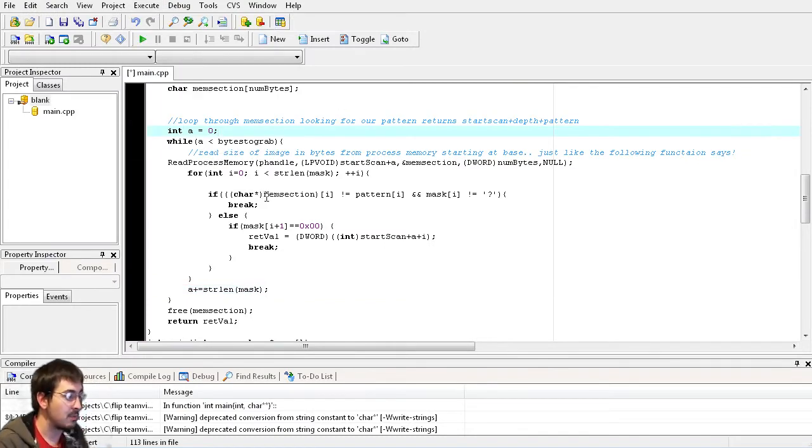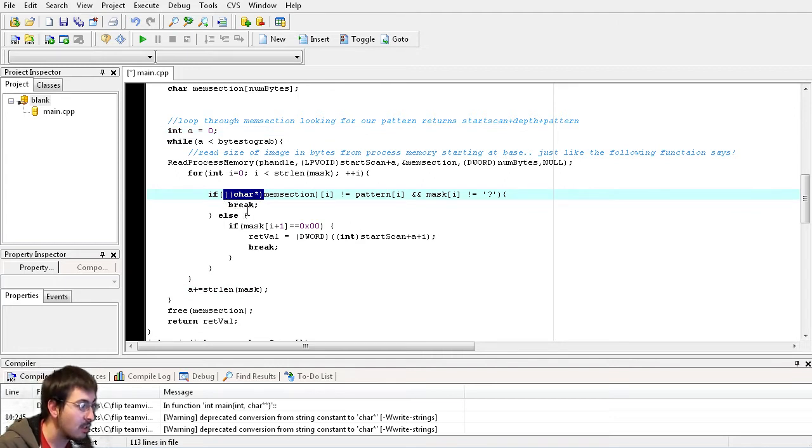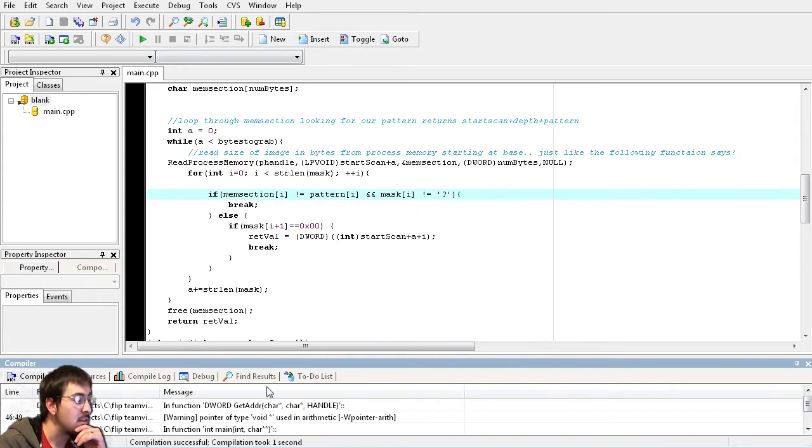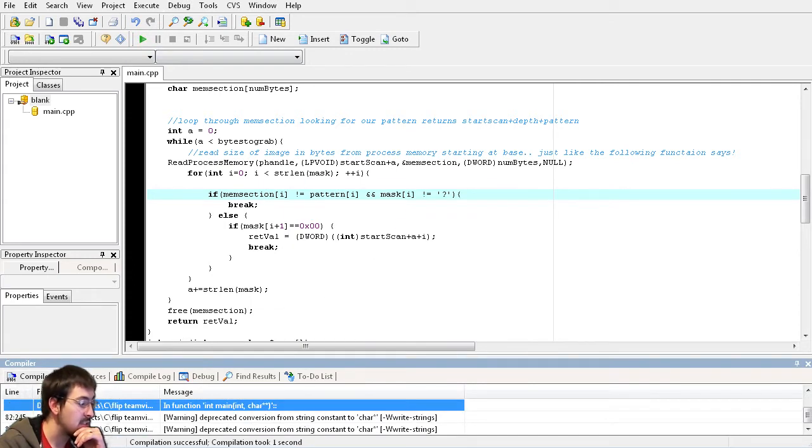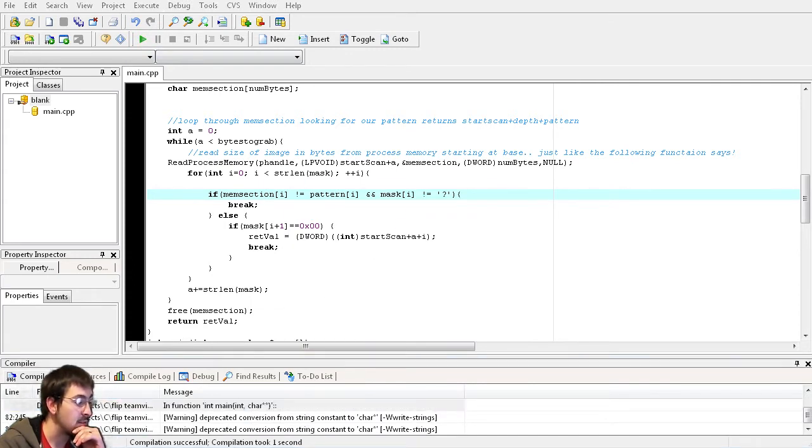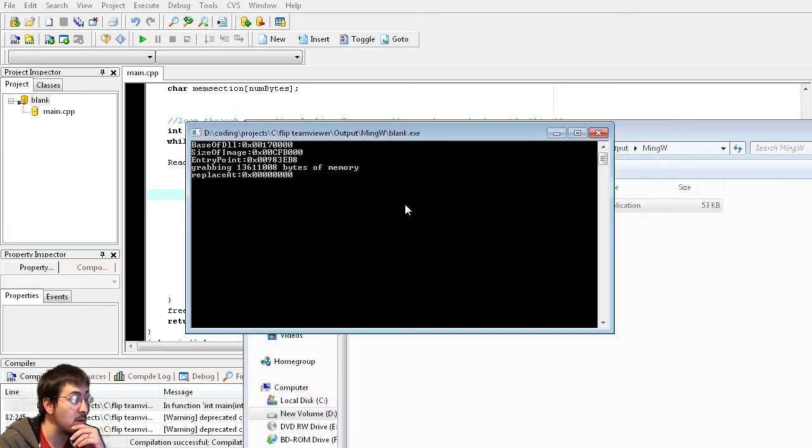Let's see. Oh, this doesn't need to be like that anymore. There we go. Compile. Okay. That worked. Let's see if it finds it. Let's see if it runs. I could have screwed something up. So it didn't find it.